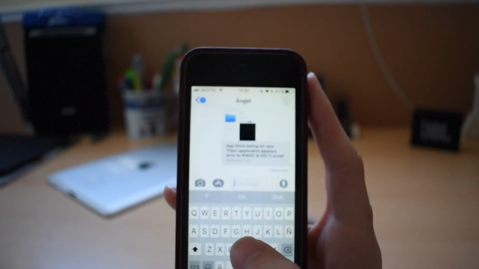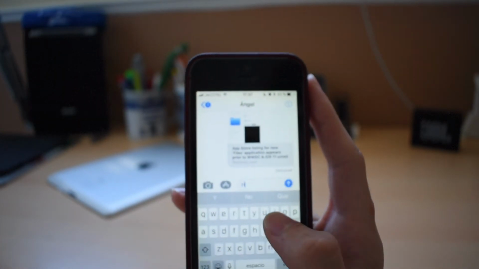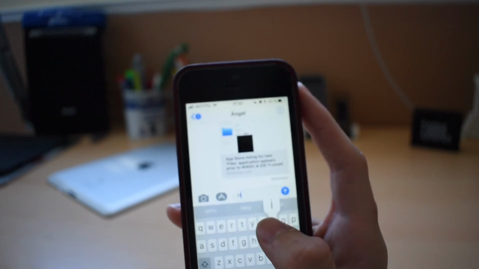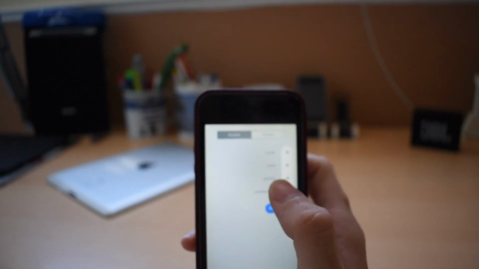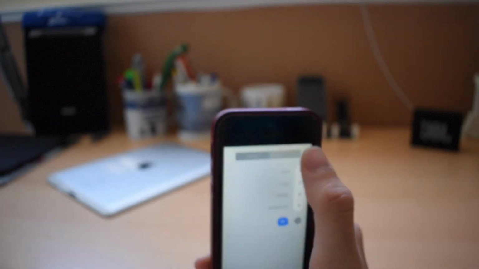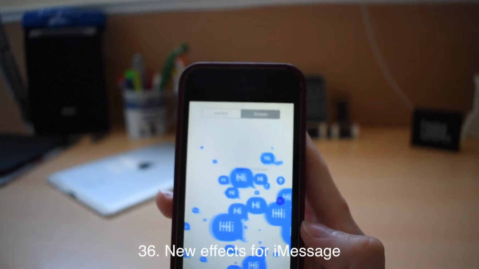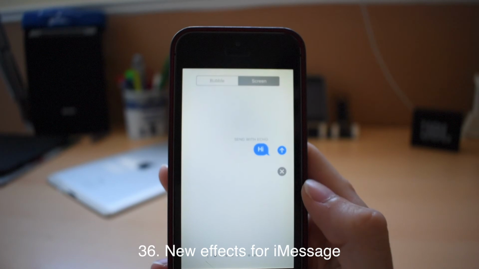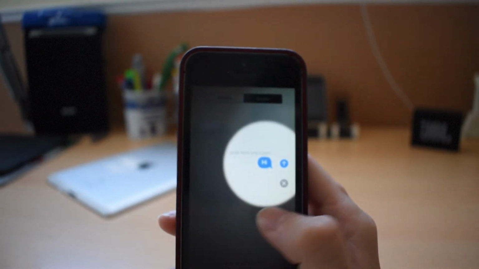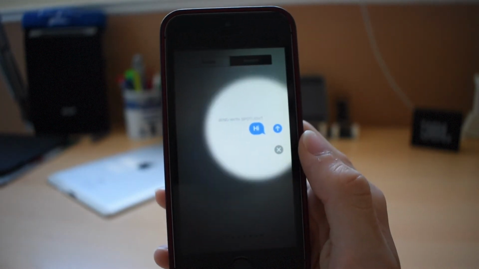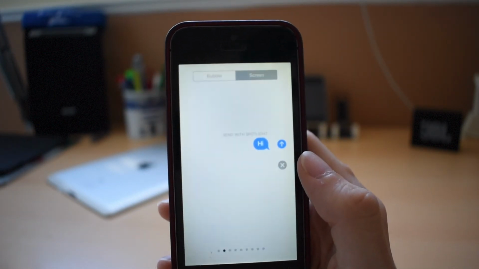Also in messages, if I type something, hi, you know this here, well, apparently there are two new ones that are full screen, which is this one, send with echo, and send with spotlight. So these are some new effects for sending messages in iMessage. Okay, so this was everything I had to show you for now.